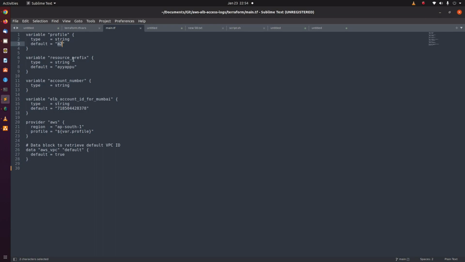And then I'm having another variable called resource prefix, for which I've used the default value, my name. You can use any value here. Suppose I want to create an AWS S3 bucket with this prefix, then the bucket name will be created like this prefix-test-bucket. I told you about the account number. You can add your AWS account number here. And this is the ELB account ID for Mumbai region. So you have to use this account number in the bucket policy.